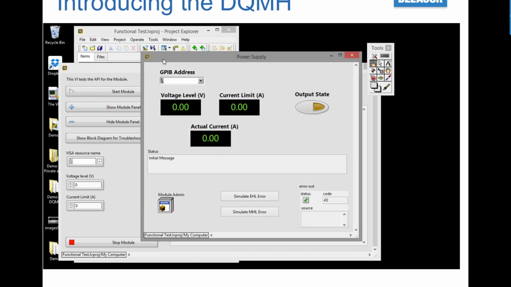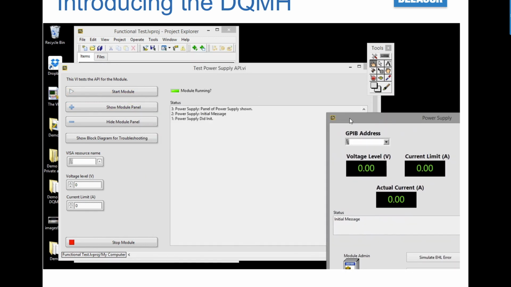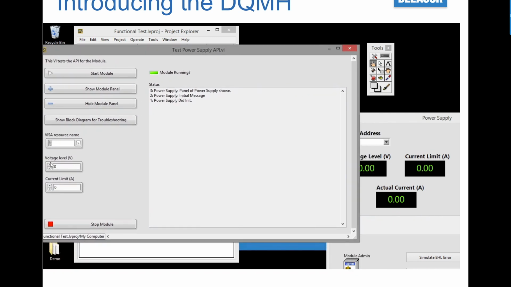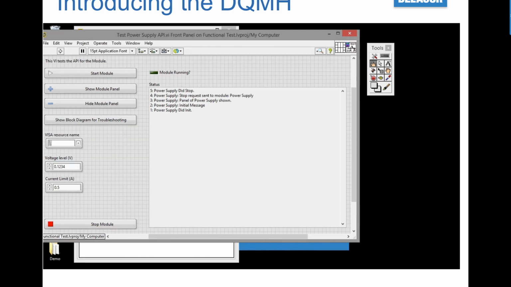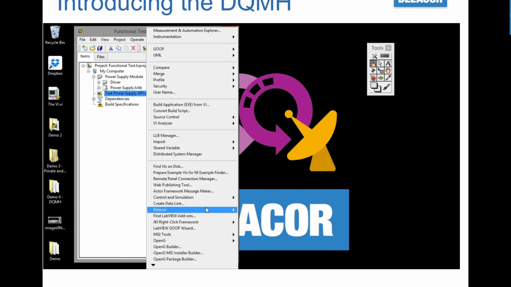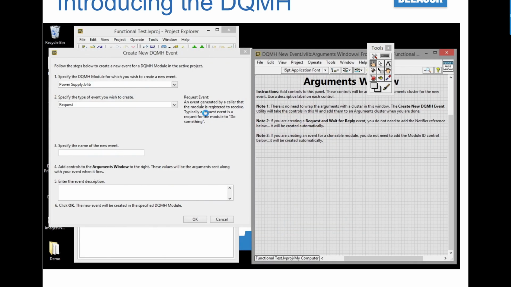So here I've created a power supply module, and my API tester has got access to a few controls. So here we can see I've got a request event, an inbound message to my module where I can set the voltage level and the current limit, and when I change those values, you can see that the value changes on my asynchronously running module. So I've got an API tester to test those public API methods of my asynchronously running module.